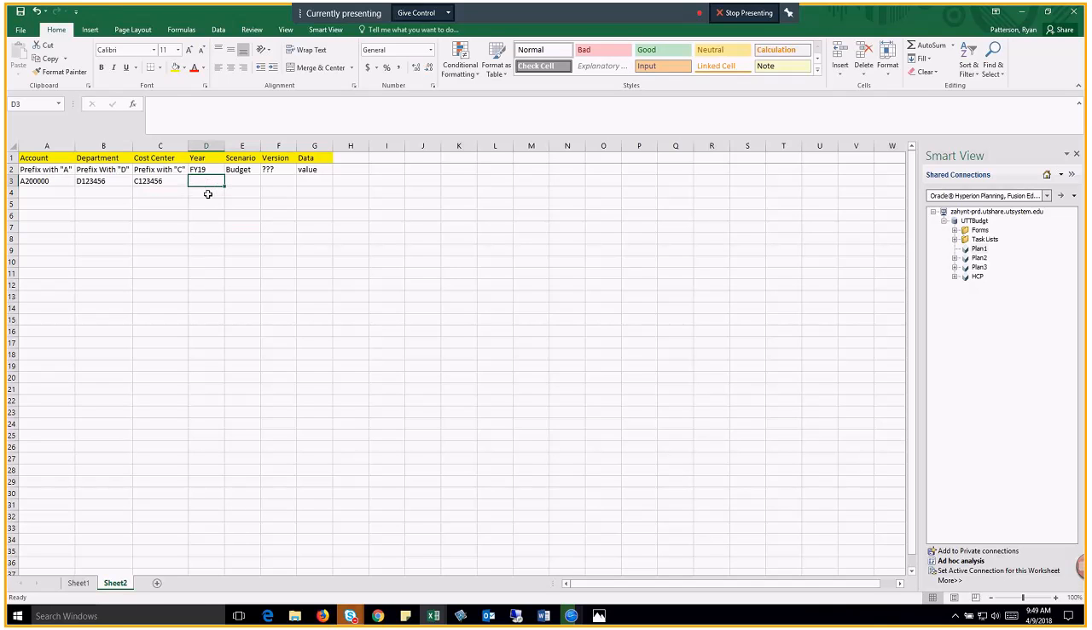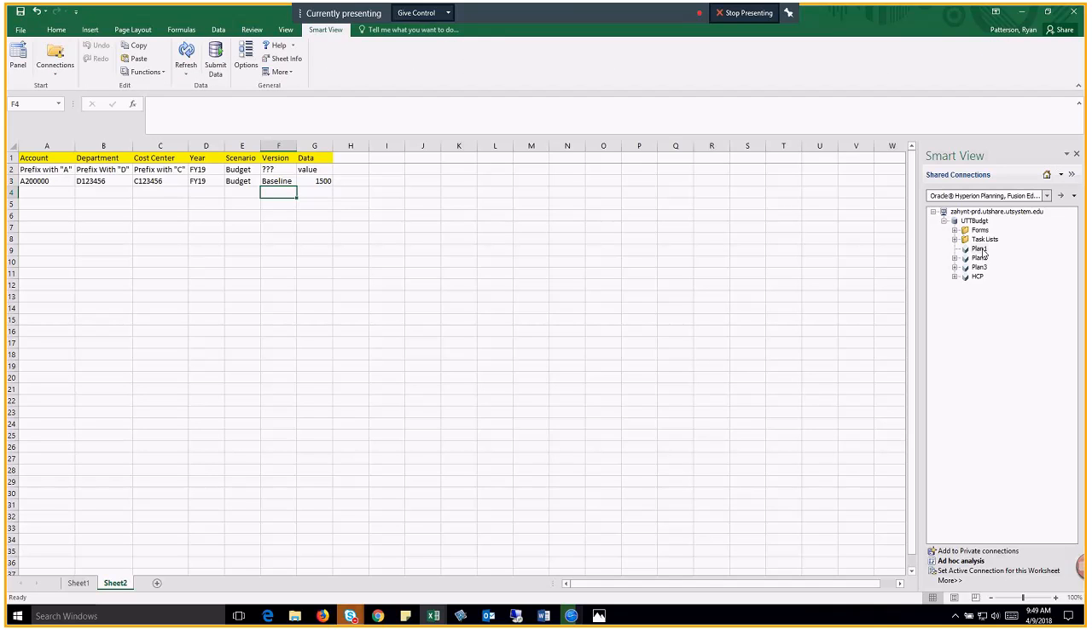And we're starting with our FY19 data. You would just copy this down as I have it shown. Version, if we loaded it to baseline, that's what we do. And we're putting in $1,500. All that we have to do is then connect to SmartView, hit Plan 1, and hit Submit Data. And that would be the way where we could populate that immediately.